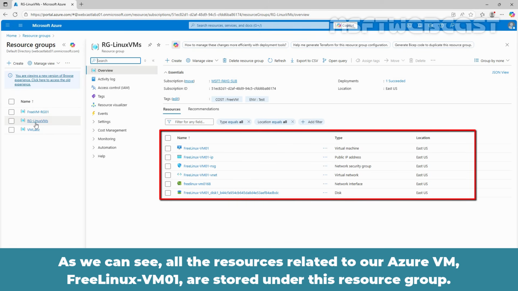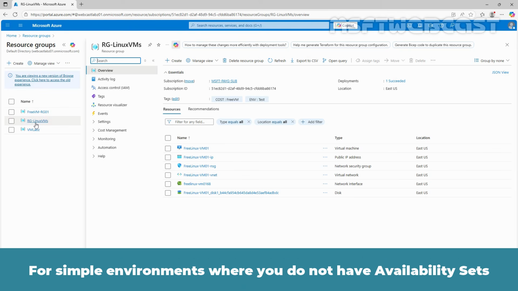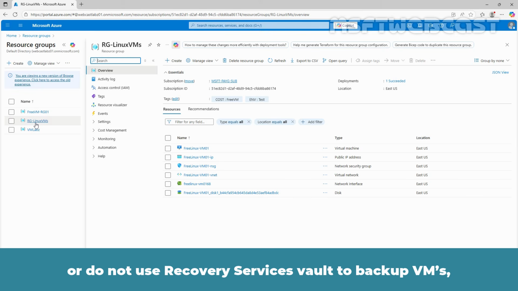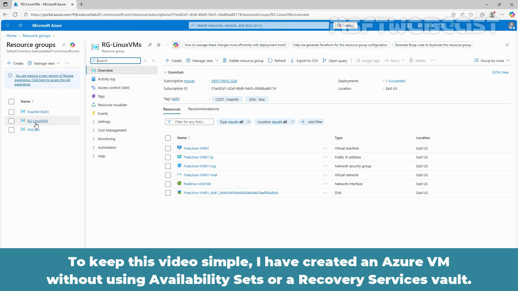As you can see, all the resources related to our Azure VM FreeLinux-VM01 are stored under this resource group. We want to move this Azure VM and its related resources to another resource group named FreeVM-RG01. For simple environments where you do not have availability sets or do not use Recovery Services Vault to backup VMs, moving a virtual machine is relatively simple. To keep this video simple, I have created an Azure VM without using availability sets or Recovery Services Vault.